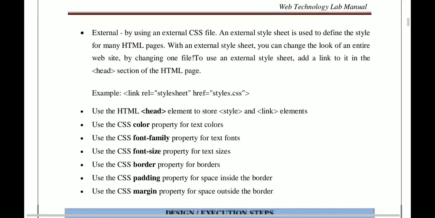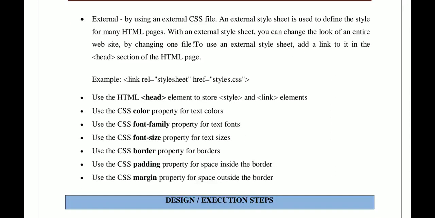Then using that HTML head element to store style and link elements, use the CSS color property for text colors, and the CSS font-family property for text fonts. These are the things that we are going to use in your program, just given in short concepts. Then use the CSS font-size property for text sizes, CSS border for borders, and CSS padding for space inside the border.